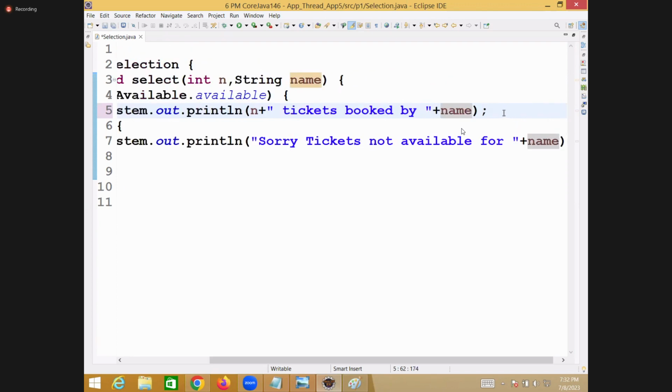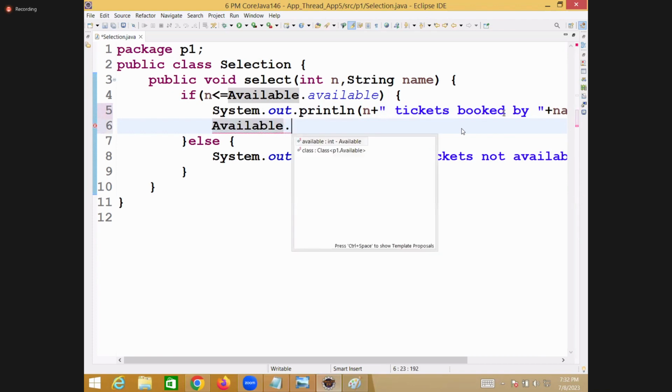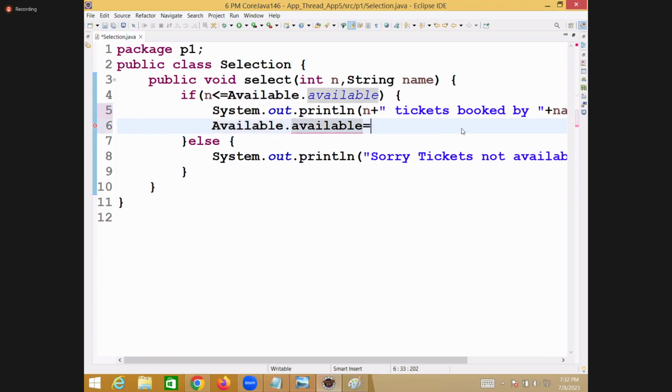So whenever he has booked, you have to decrease the value now. Available dot available is equal to available dot available minus n. You have to decrement that now. Once booking is completed, you have to remove it. You must not show it.